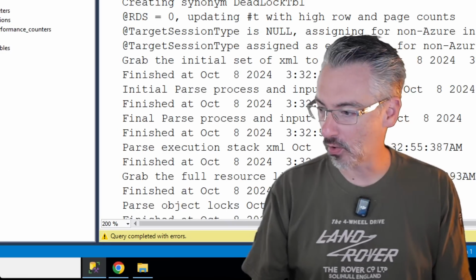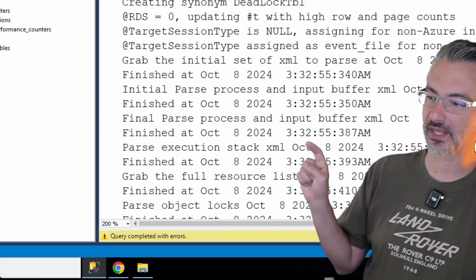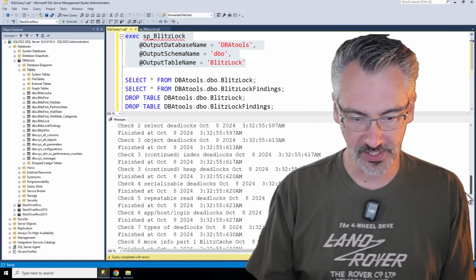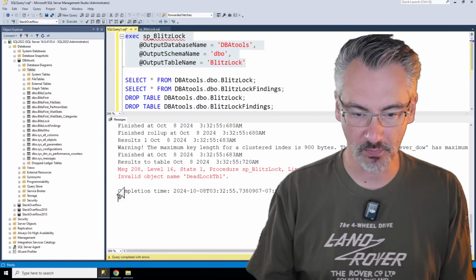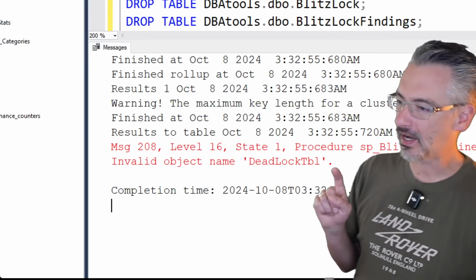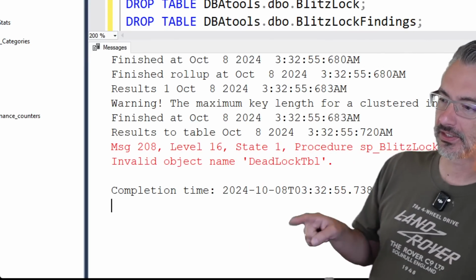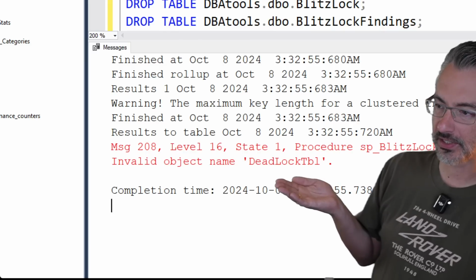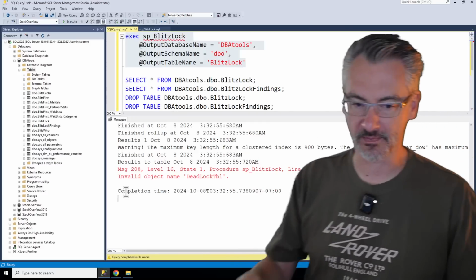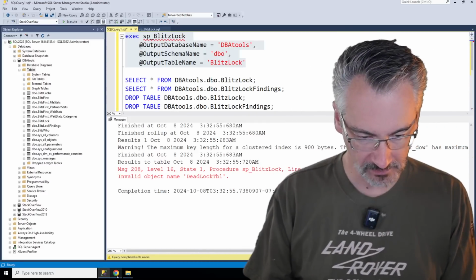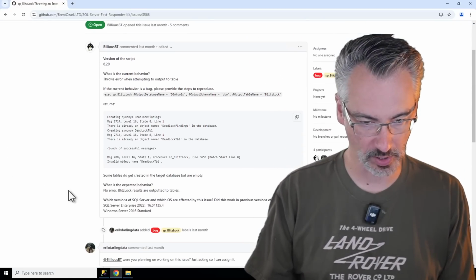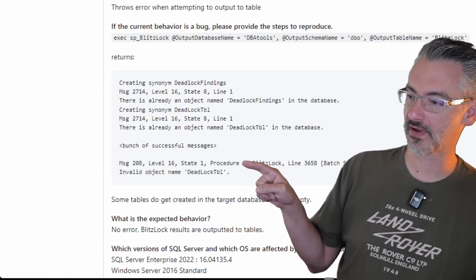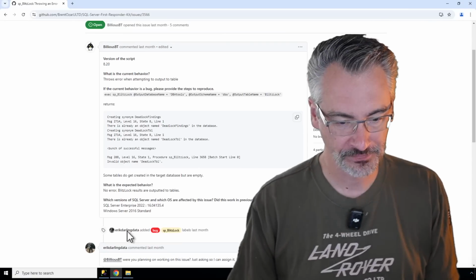And now I get query completed with errors. What's going on with that? Let's scroll down and see if they're the same errors that he reported. Well, kind of. This is similar, but not exactly the same. This error is invalid object name deadlock table. If I go back over to the GitHub repo, oh no, he did. This is exactly the same thing that he reported, invalid object name deadlock table.